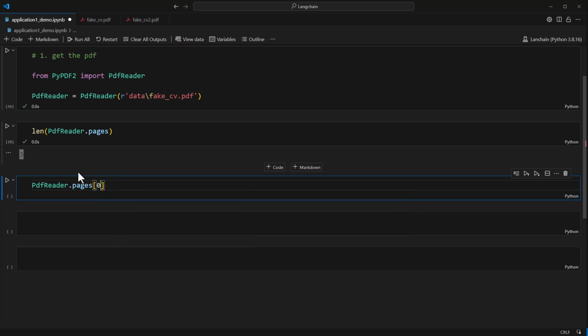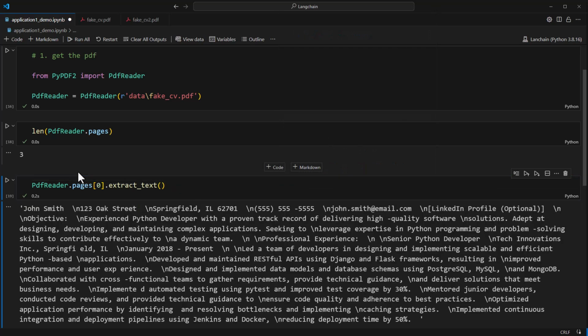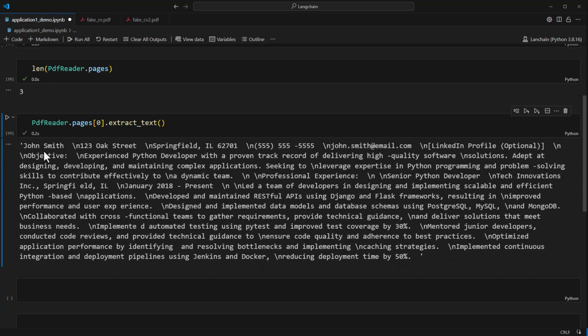Let's just look at the first one and see what we have. For that, we use something called extract text. When you look at extract text, it starts with the name, and it captures all of it. Let's see where it finishes. It finishes with "reducing deployment time by 50%."